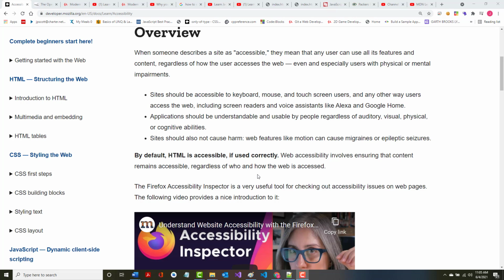When someone describes a site as accessible, what I look at is whether it is accessible for any and all. As it says there, it means that any user can use all its features and content, regardless of how they access the web, especially if they have some kind of an impairment, whatever it happens to be.